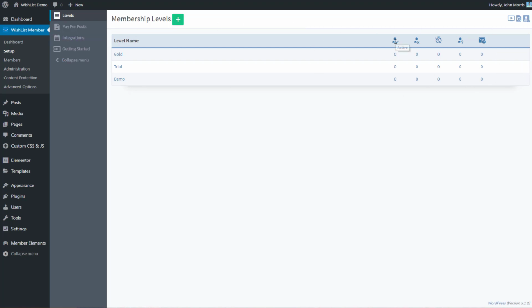Of course, you'll see the statuses here for active, canceled, expired, needs approval, and email confirmation, how many in each of these statuses you have per level. So you get a snapshot of that.